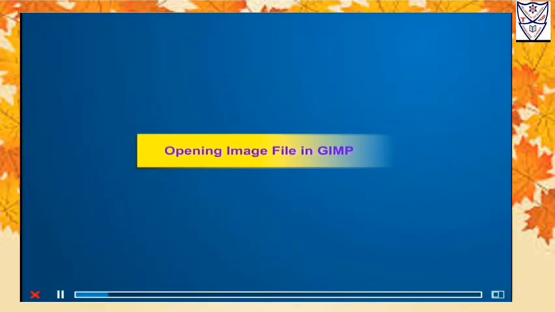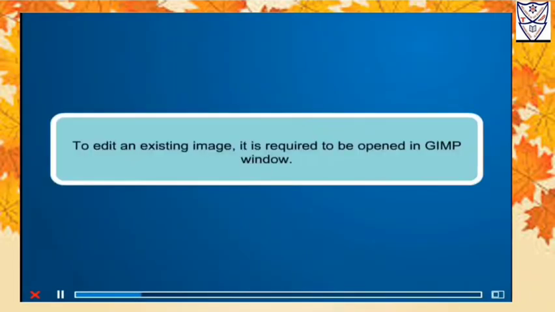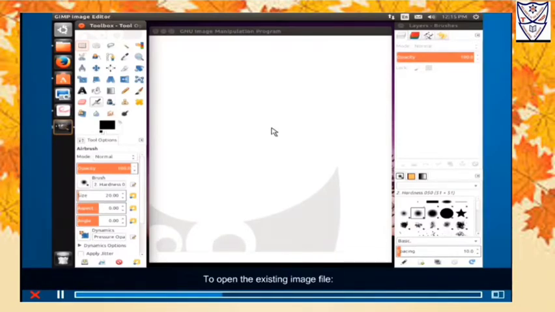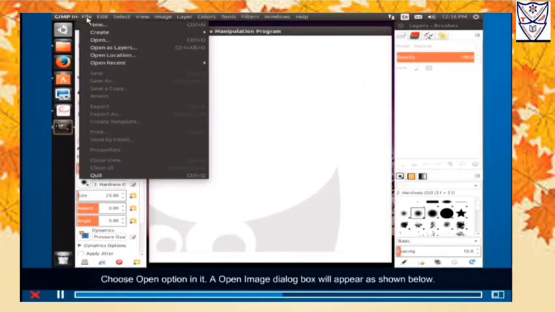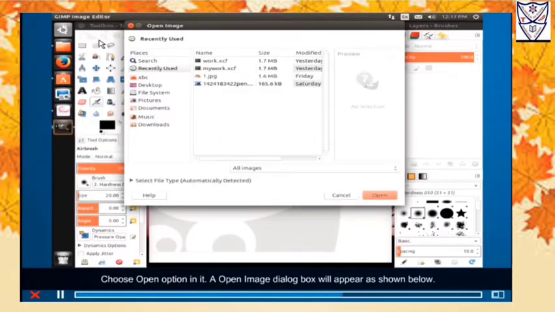Opening image file in GIMP. To edit an existing image, it is required to be opened in GIMP window. To open the existing image file, select File menu. Choose Open option in it. A Open image dialog box will appear as shown below.